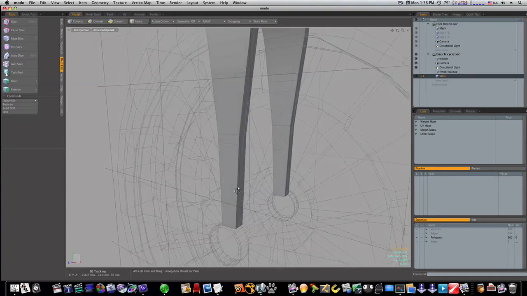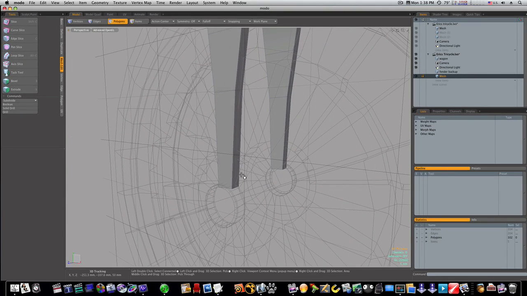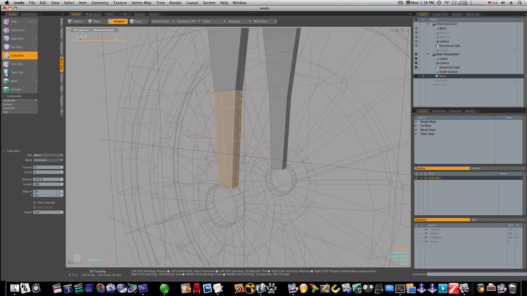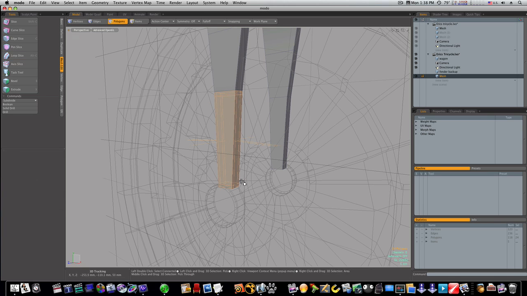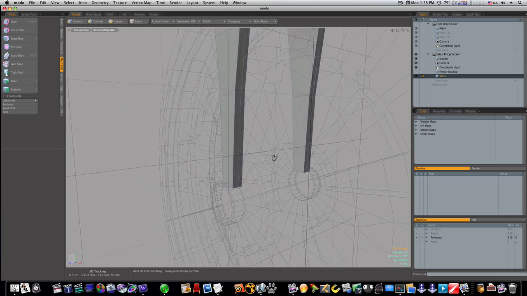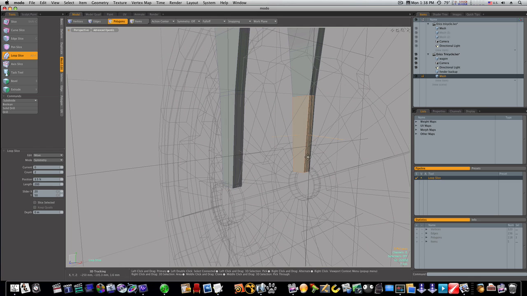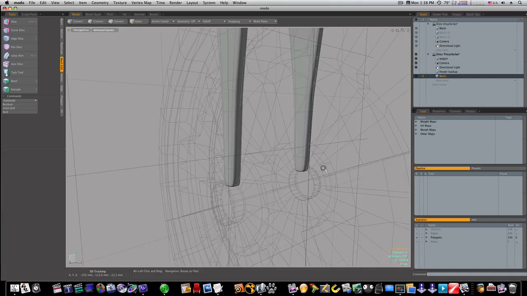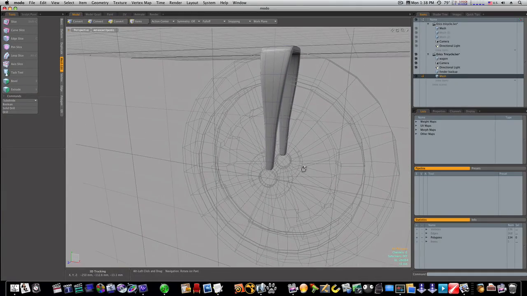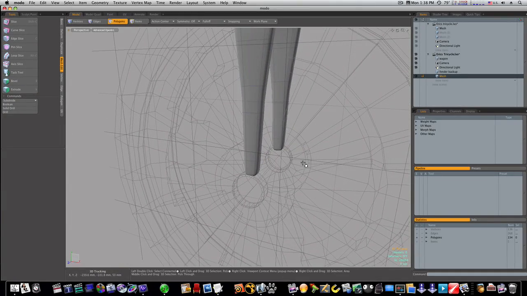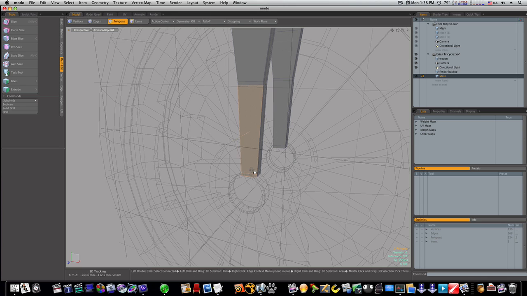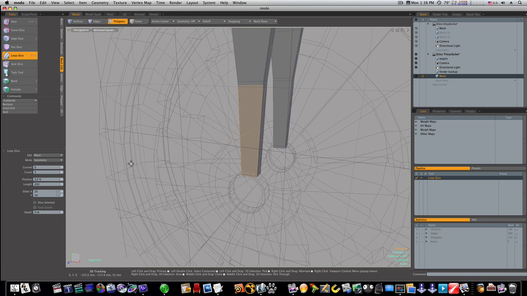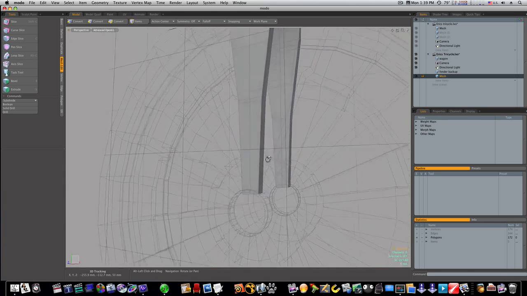Let's go on down here. And let's do a loop slice this way. And we'll do the same thing over here. That'll help hold our bottom a little more. Okay, so now let's run one more loop slice up the middle, like so.